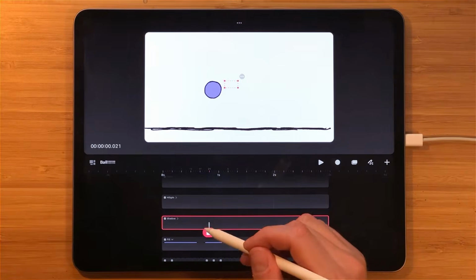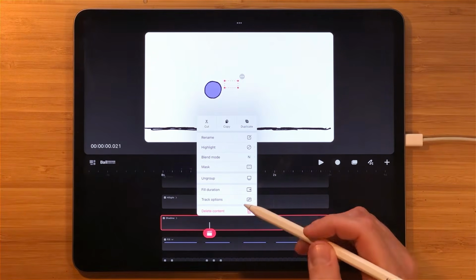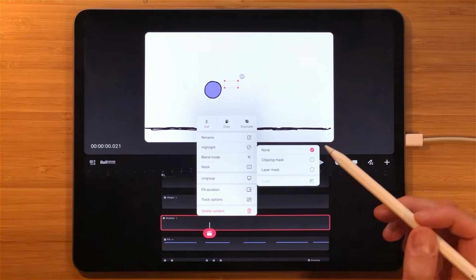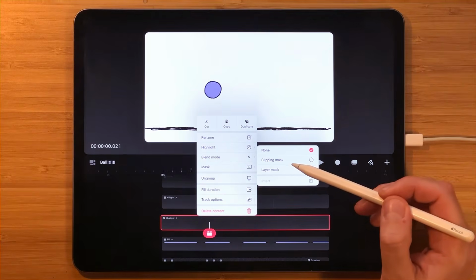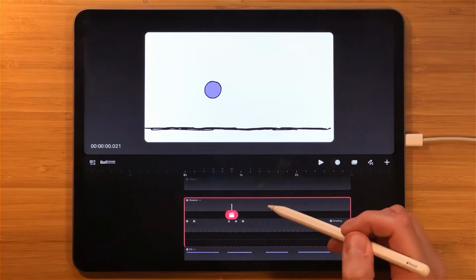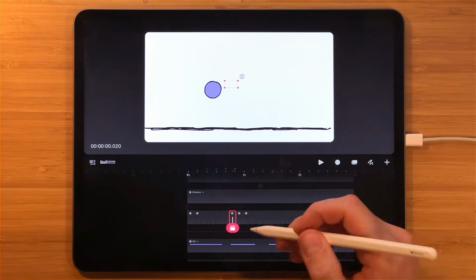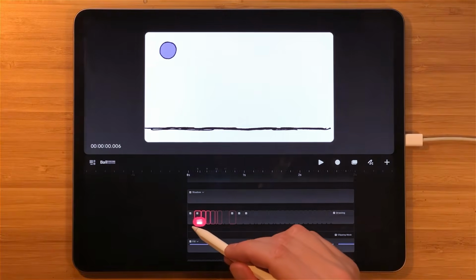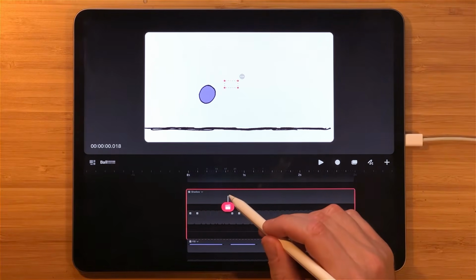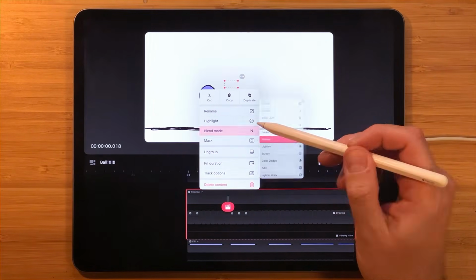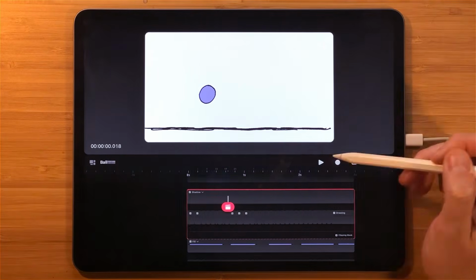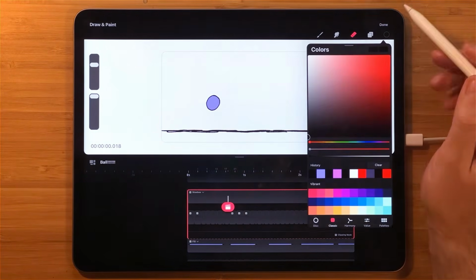With the shadow layer selected, let's long hold, and then we're going to go to this option called mask. We're going to change it to clipping mask. Now anything I draw on these shadow layers is going to be clipped to the layer that is below it. Lastly, we're going to select shadow layer. We're going to change the blend mode to multiply. Let's give this a cool shadow.